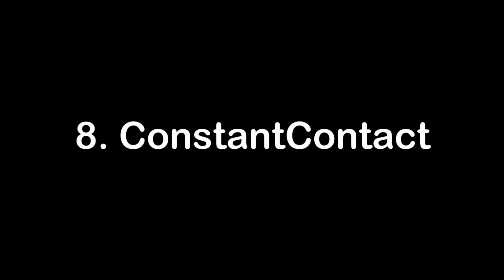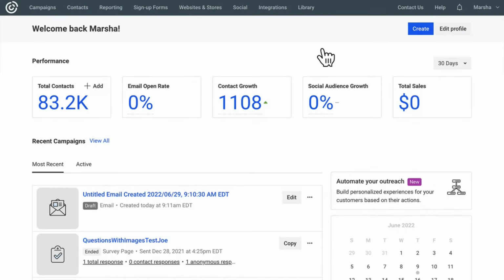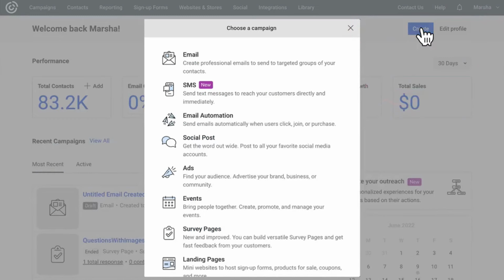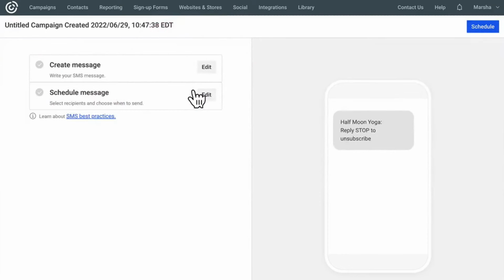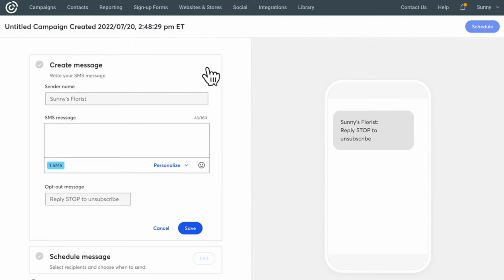8. Constant Contact. Constant Contact is a multi-channel solution for marketing automation that helps businesses join email, SMS, and social media efforts. In modern digital marketing, it's important to reach customers across a wide array of devices and channels, and Constant Contact makes it easy to do so.